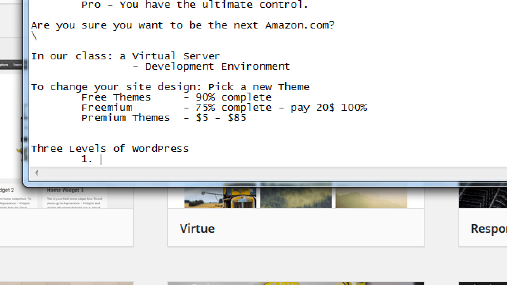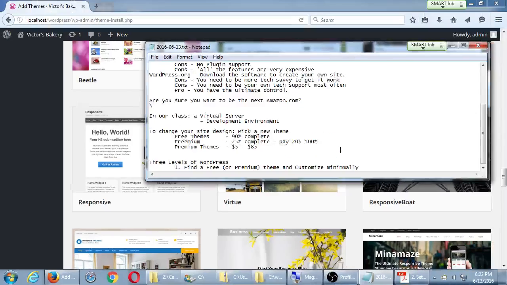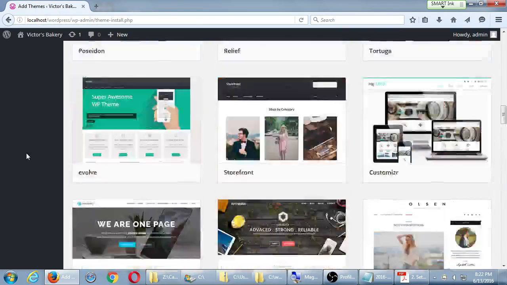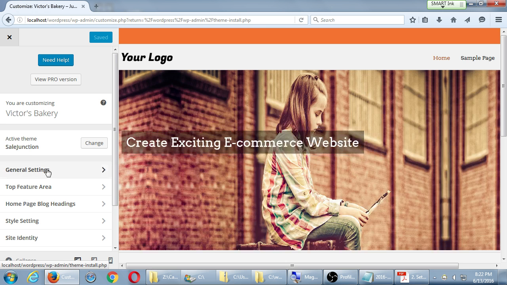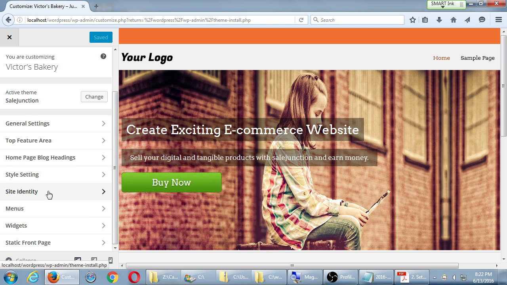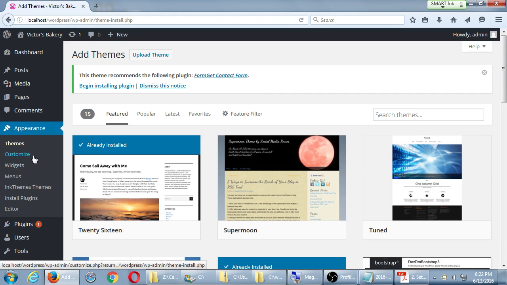Level one is find a free or premium theme and customize minimally. Have you noticed that whenever we've got a theme installed, we've also got customize? We'll look at it a little deeper later, but here's where you go for your theme to maybe change the background color, change the picture. Everyone's is going to be different, but every theme has a basic customization screen.